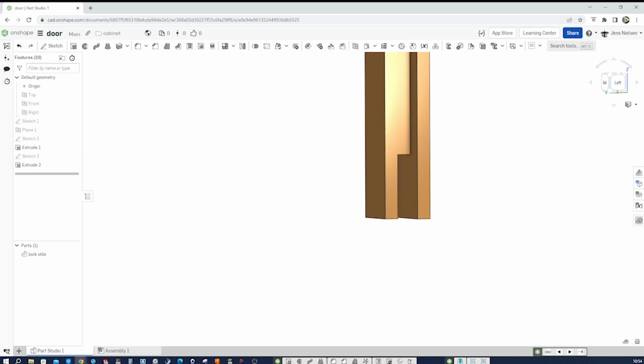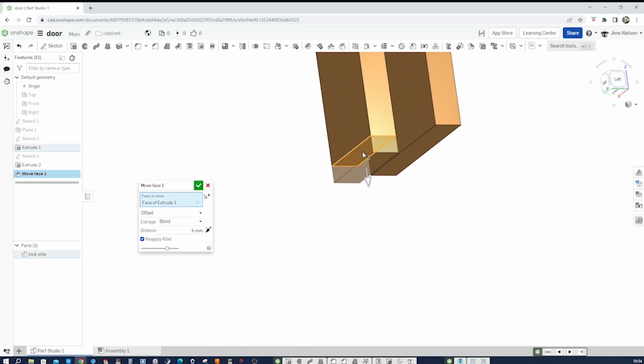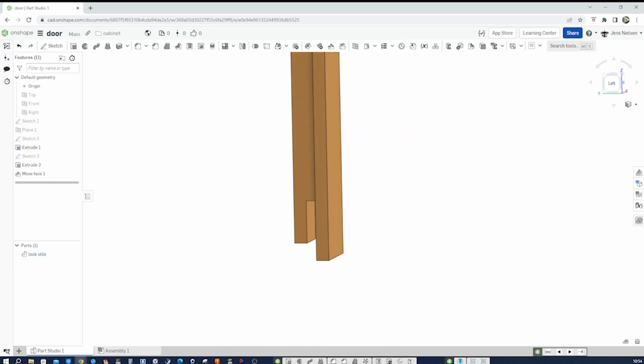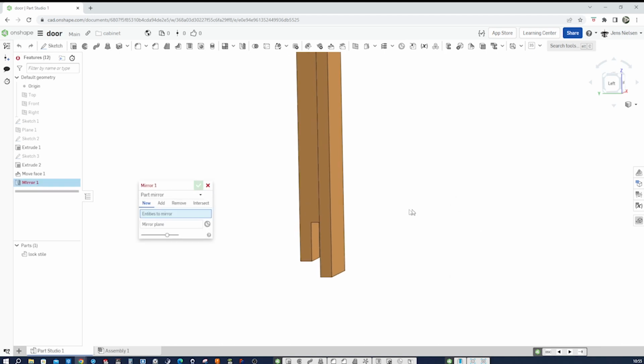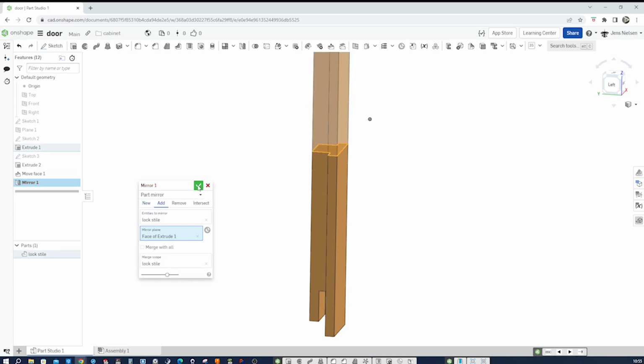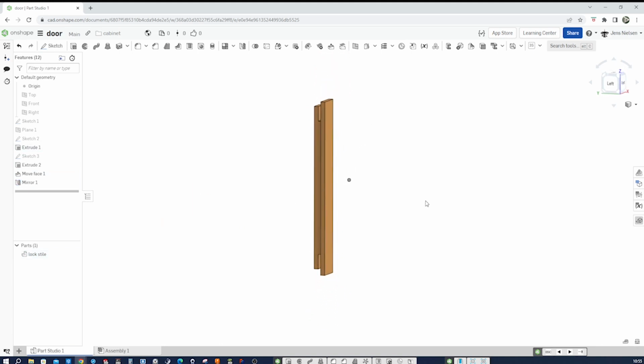Okay. Let's use the move face command here. Move face. Take that, go up 10 millimeters. Now let's mirror that part with that face here. All right.